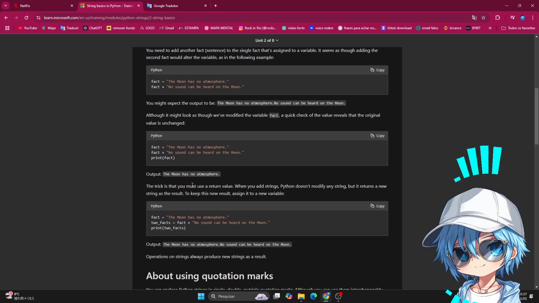The trick is that you must use a return value. Okay, what is the return value you're saying? When you add strings, Python doesn't modify any string, but it returns a new string as the result, and you need to keep this new result assigned to a new variable.